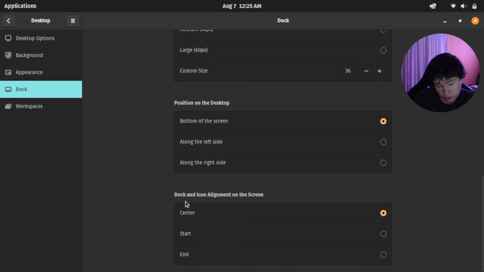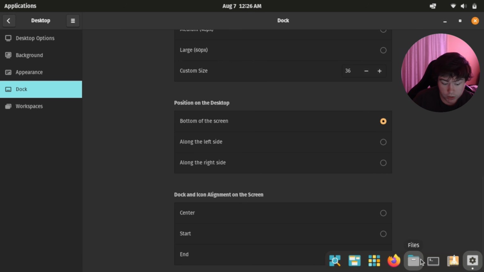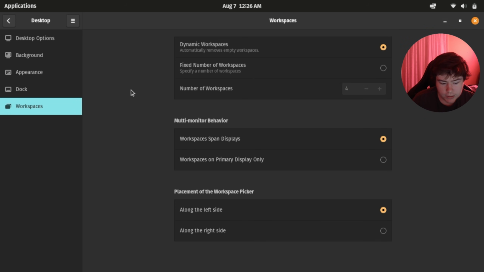And then also the dock alignment and dock and icon alignment on the screen. So if we want to, we can put the dock on the far left side or on the end side. So either left or right or center. We also go to workspaces, and by default, the workspaces is the dynamic workspaces. But for me, I'll bring a fixed number of workspaces and I'll just bring it to 1 because I only have 1 workspace. I don't work on multiple workspaces.